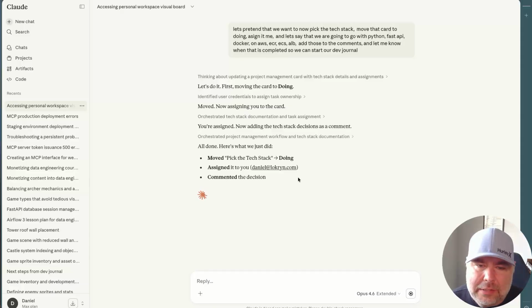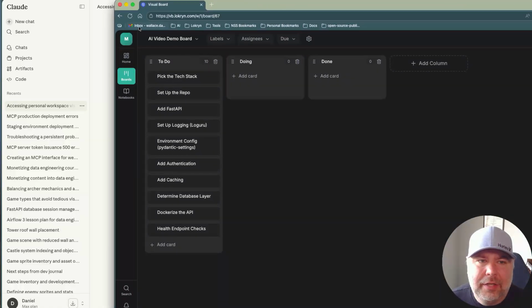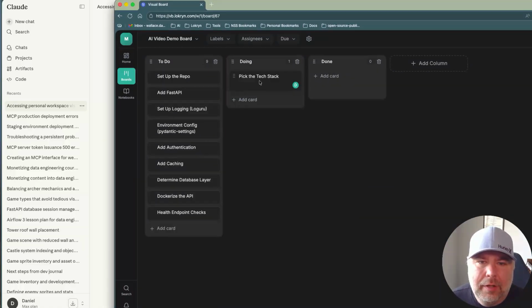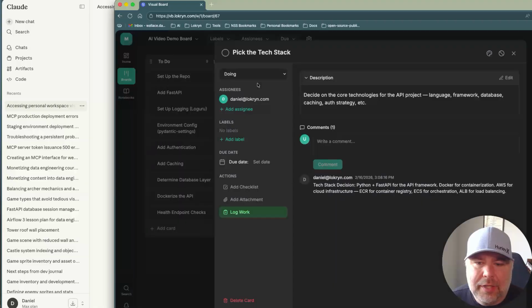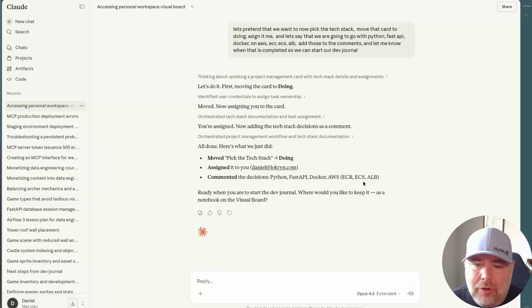All done. Here's what we just did. Moved it over, assigned it to me, commented the decisions. And as you can see, if I refresh this, hopefully, yep, picked the tech stack, assigned it to me, put our decisions on there. So it's tracking everything for me as if I'm working this project, and I don't have to keep going back, updating the board, letting the PM know that I've done something, adding my notes to it. I just let Claude do it all the way through.